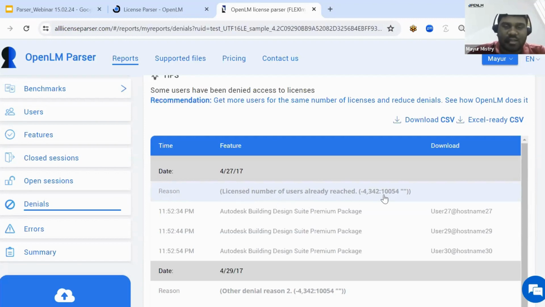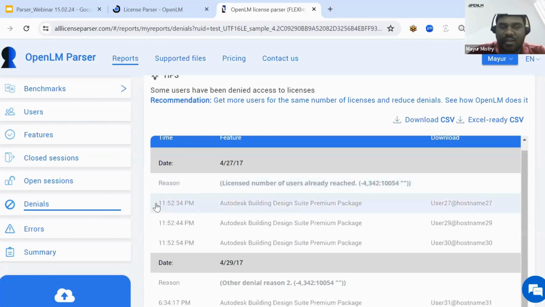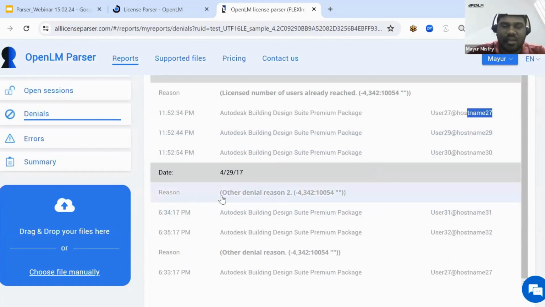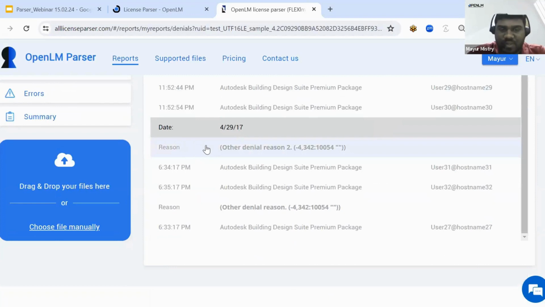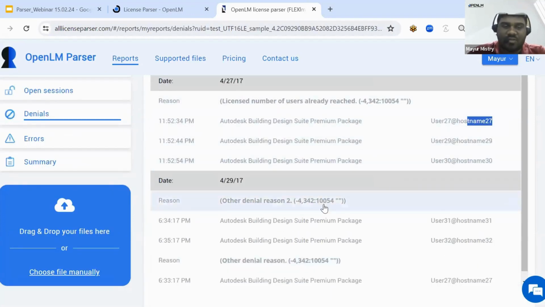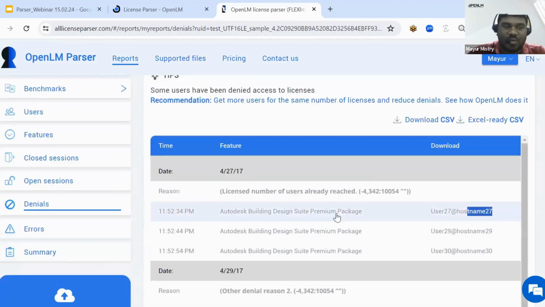So that's the reason he was denied, and the times when he tried to get the license will also be present along with the date and the reason. It will also specify if there are any reasons other than license unavailability. So it can also be seen in this report.